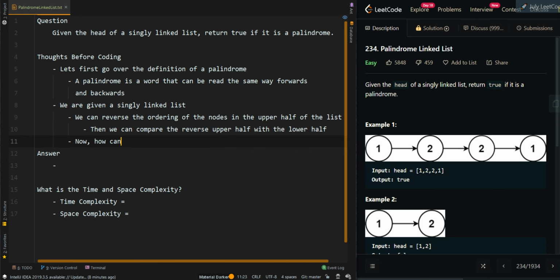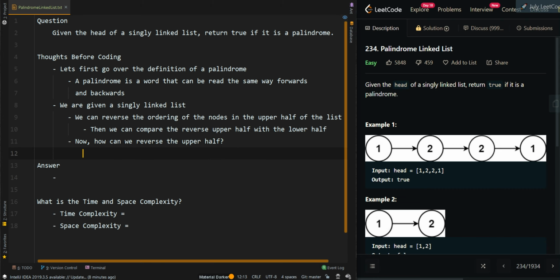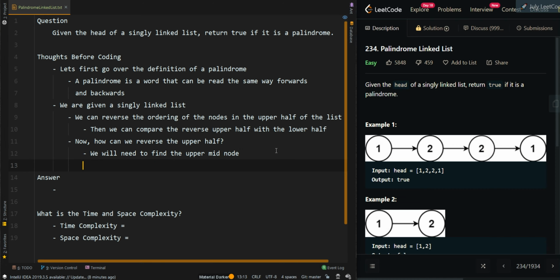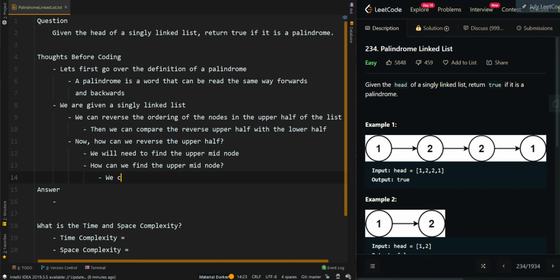Now, how can we reverse the upper half? We will need to find the upper mid node. So in this case, the upper mid node is located here at 2. Now, how can we find the upper mid node? We can implement a two-pointer approach.